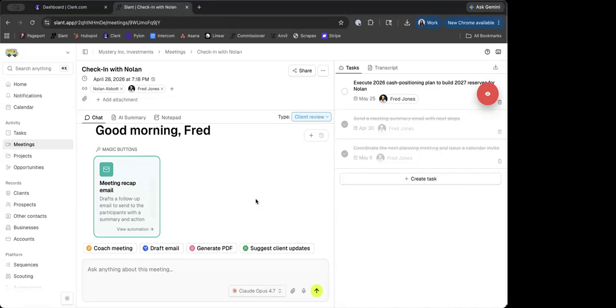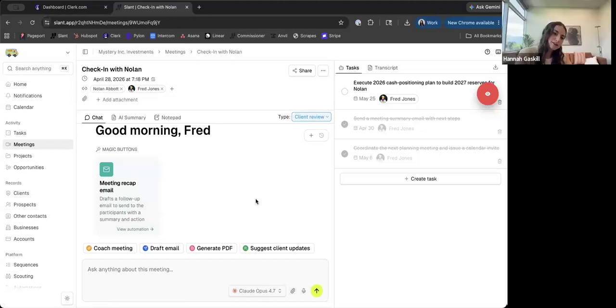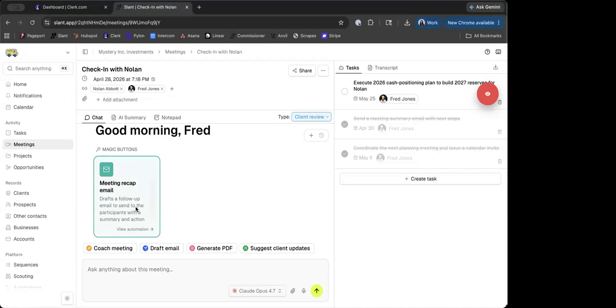Yeah, I think that's why I was confused, because the meeting recap email felt like it should be a snippet, not a button. Yeah, we created magic buttons before we created prompt snippets, and this recap email prompt has existed pre-prompt snippet. So I use that button like 6 times a day. It's a huge part of my practice.